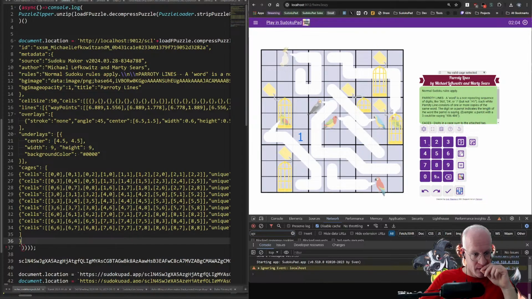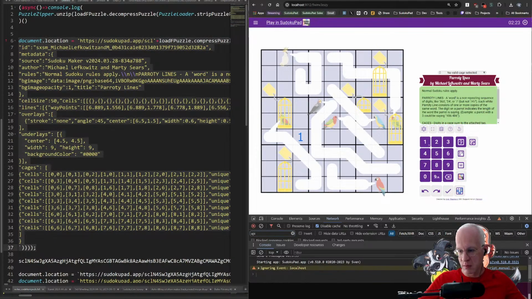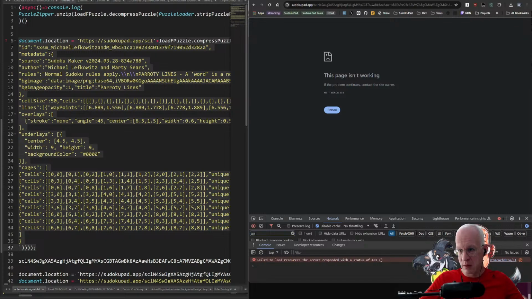Now, this is potentially solving your problem, but not really solving the larger problem here. So let me at least get you a URL with this right now that you can use. If I do this, it doesn't work on the server.